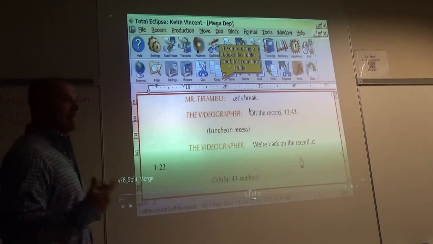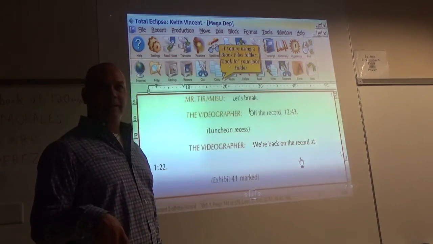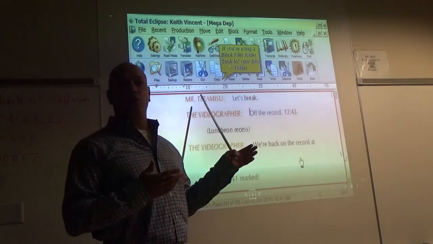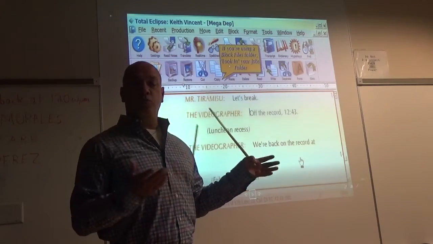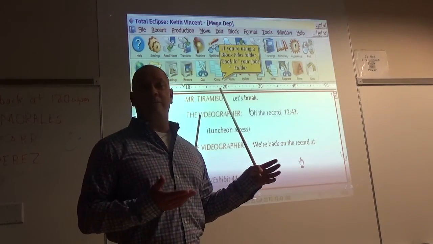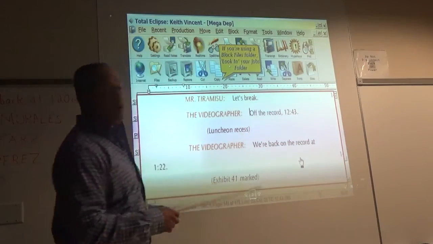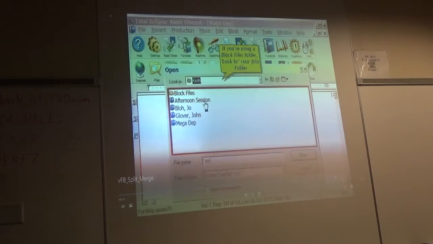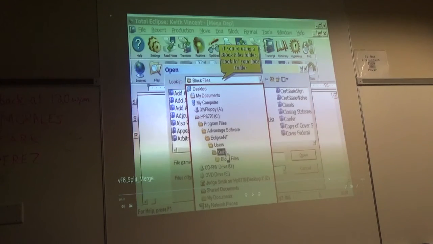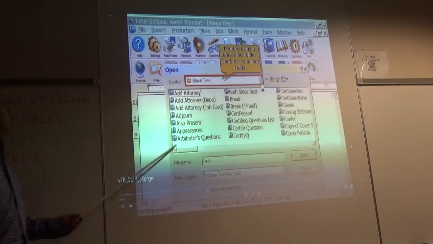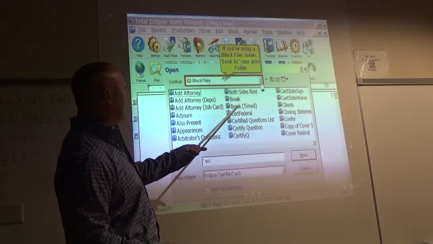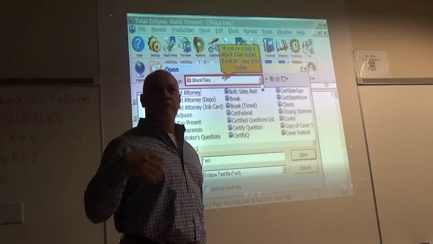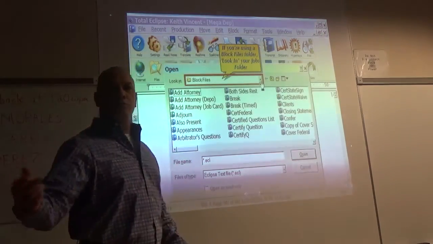To me, it's easier to go in there and copy it and paste it. When you do the Alt-R, it automatically takes you into the block files. But you don't have block files yet, but you're going to, because I'm going to give them to you. These block files are stuff like breaking for lunch, bench conference: adjourn, add an attorney, take a break, confer, stuff like that. These are things you're going to be able to do on your machine.